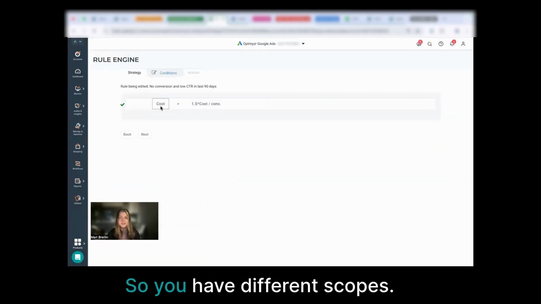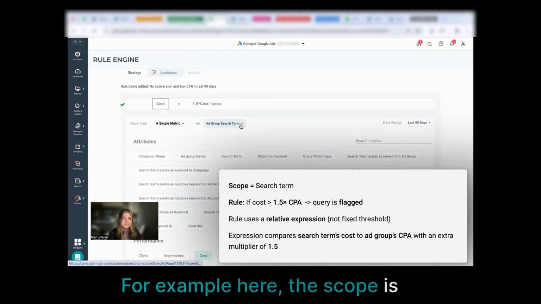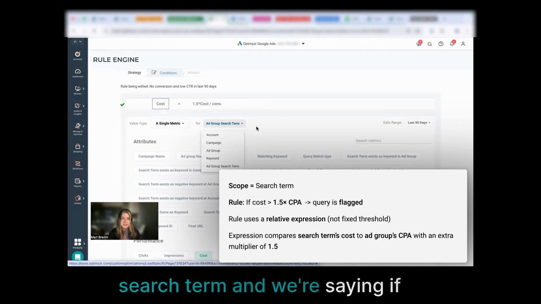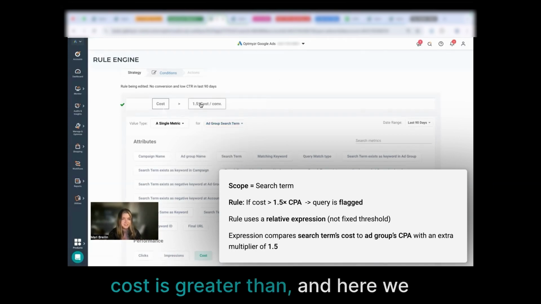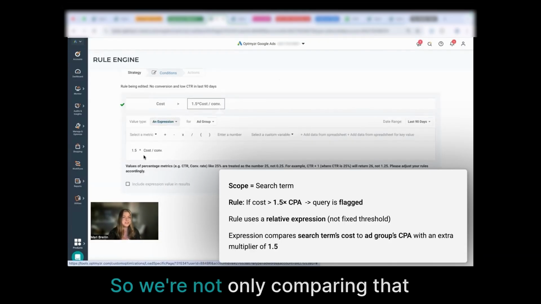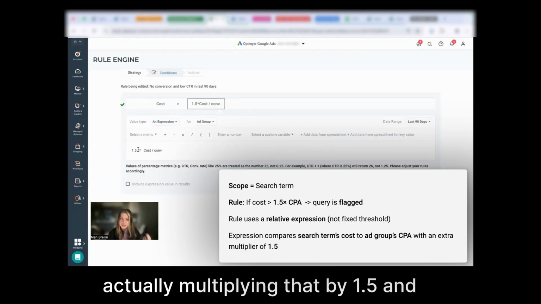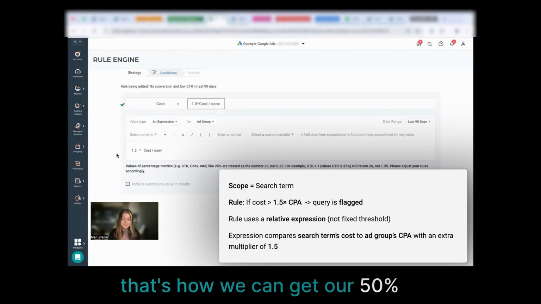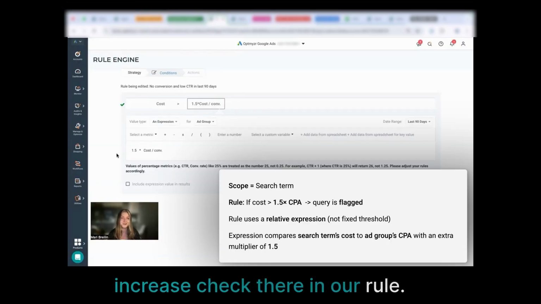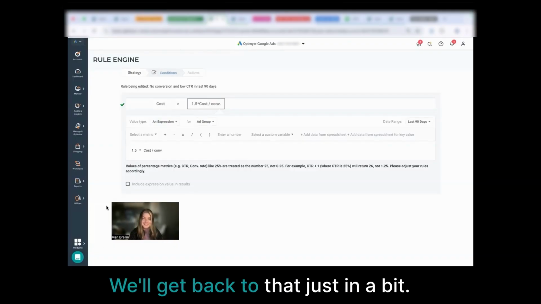So you have different scopes. For example, here the scope is search term. And we're saying if cost is greater than, and here we're actually using an expression. So we're not only comparing that search term's cost to the ad group's cost per conversion, but we're actually multiplying that by 1.5. And that's how we can get our 50% increase check there in our rule. This way, the strategy is also scalable from one account and one campaign to another. We'll get back to that just in a bit.